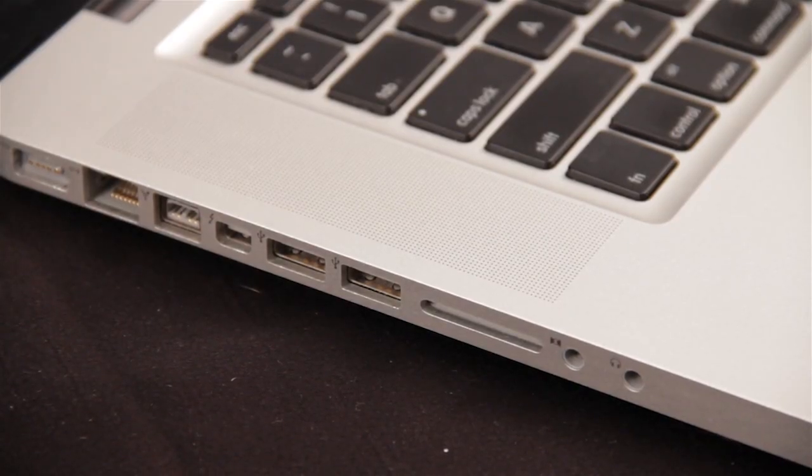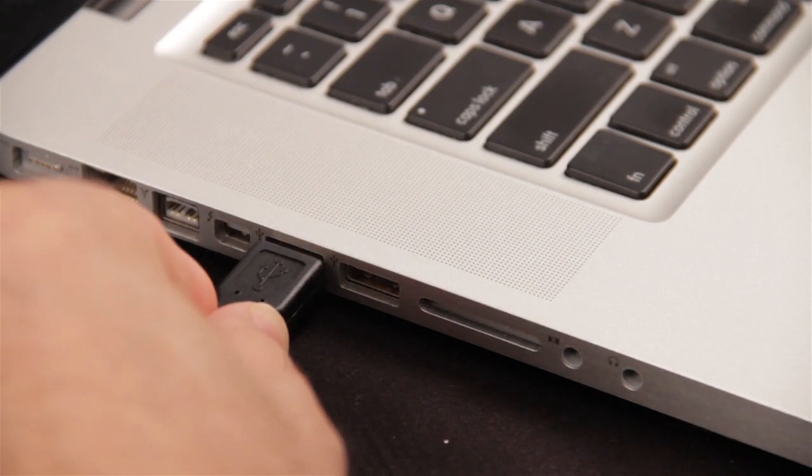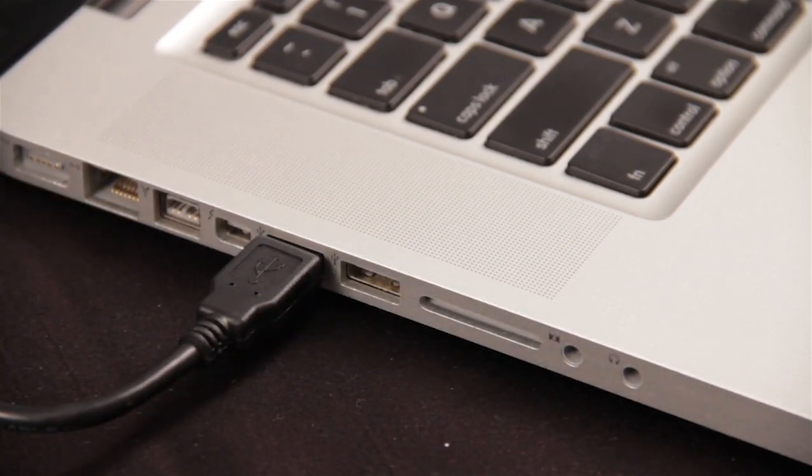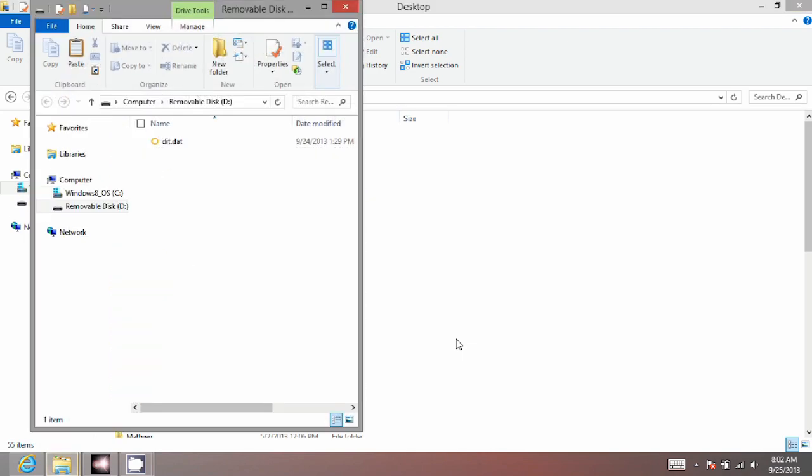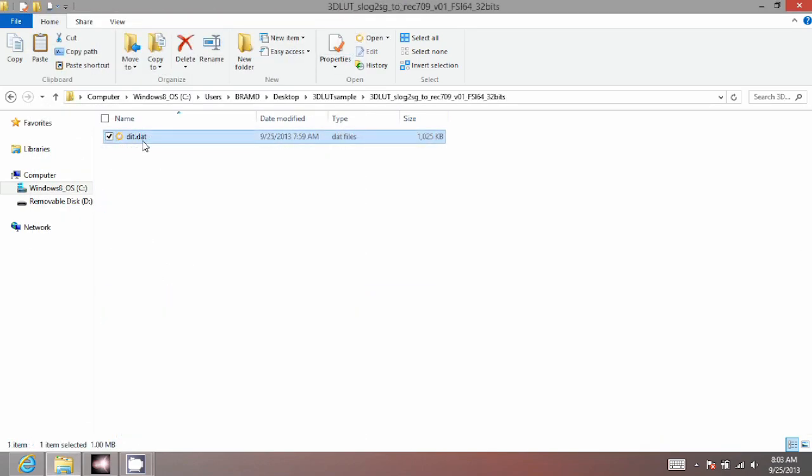Connect the FSI update cable that came with your monitor to an available USB port on your computer. After a short time, the computer should recognize the FSI monitor as a mass storage device, viewable in MacFinder or PC's My Computer. Drag and drop the DIT.DAT file you created to the monitor.